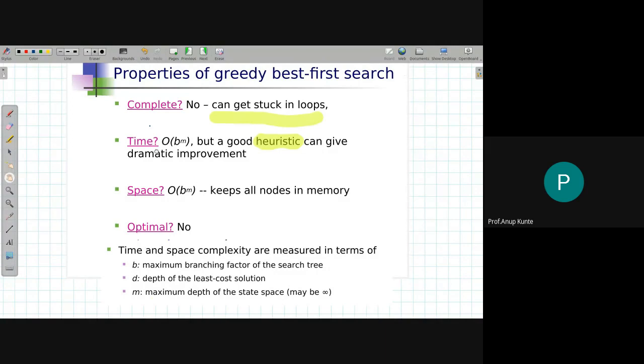Okay, they will explore a smaller section of the whole state space, because m, as you see, is nothing but the maximum depth of the state space. That is what we say. So this is the upper bound of the time complexity. A good heuristic will have a very good improvement in the time complexity. So it all depends on how good your heuristic is. Now, how this good is defined, we'll talk about it a bit later. Right now, we'll just say that a good heuristic can dramatically improve the time complexity for the greedy best first search algorithm.